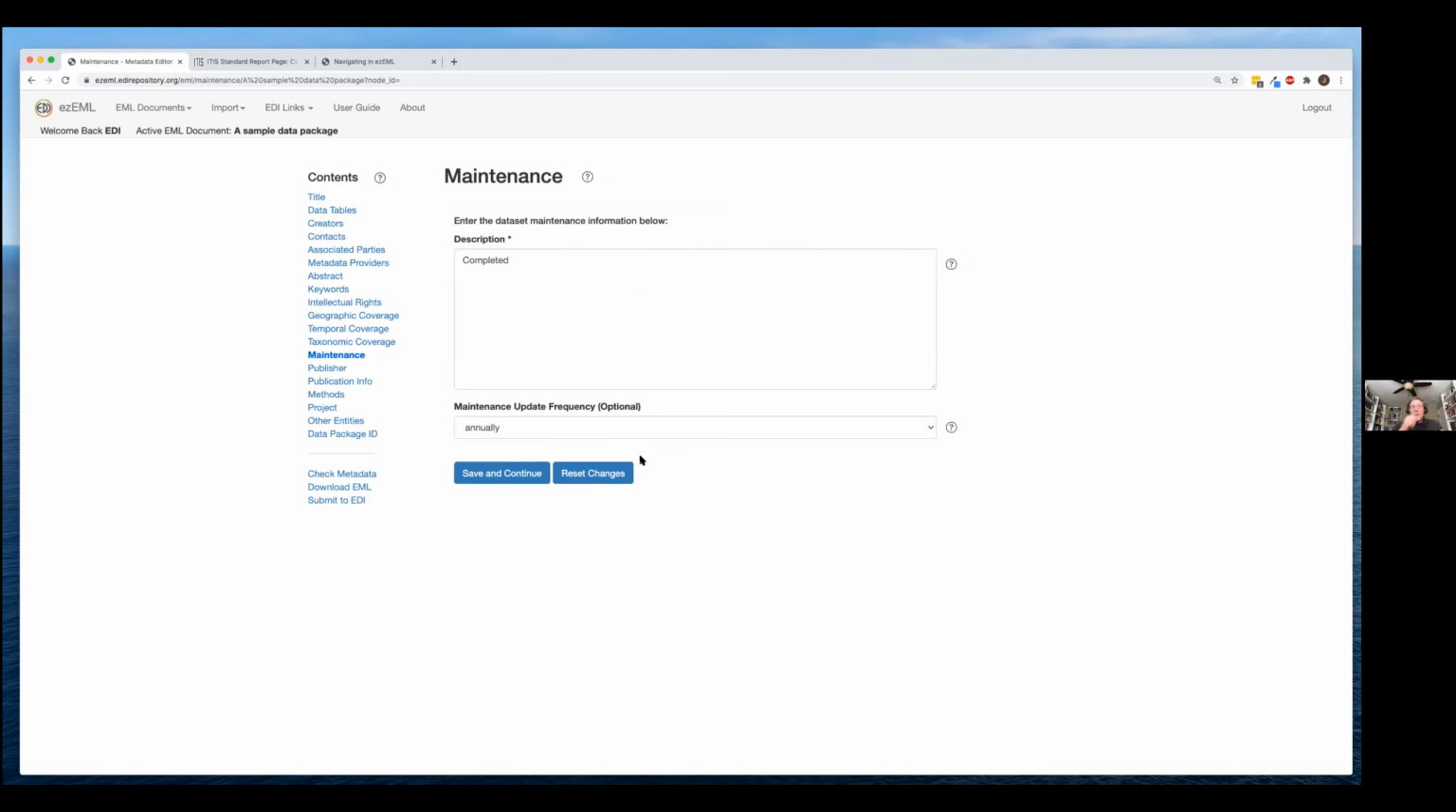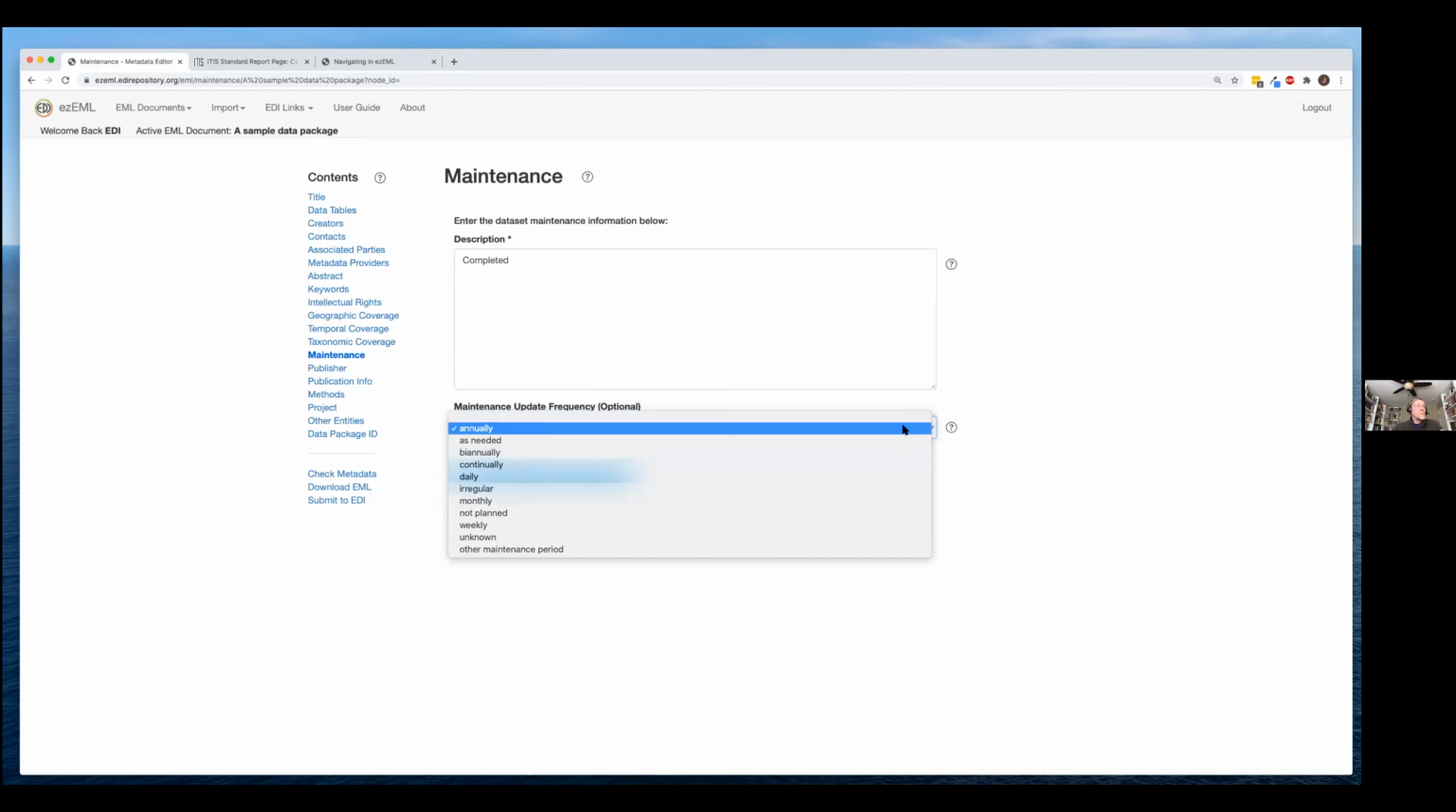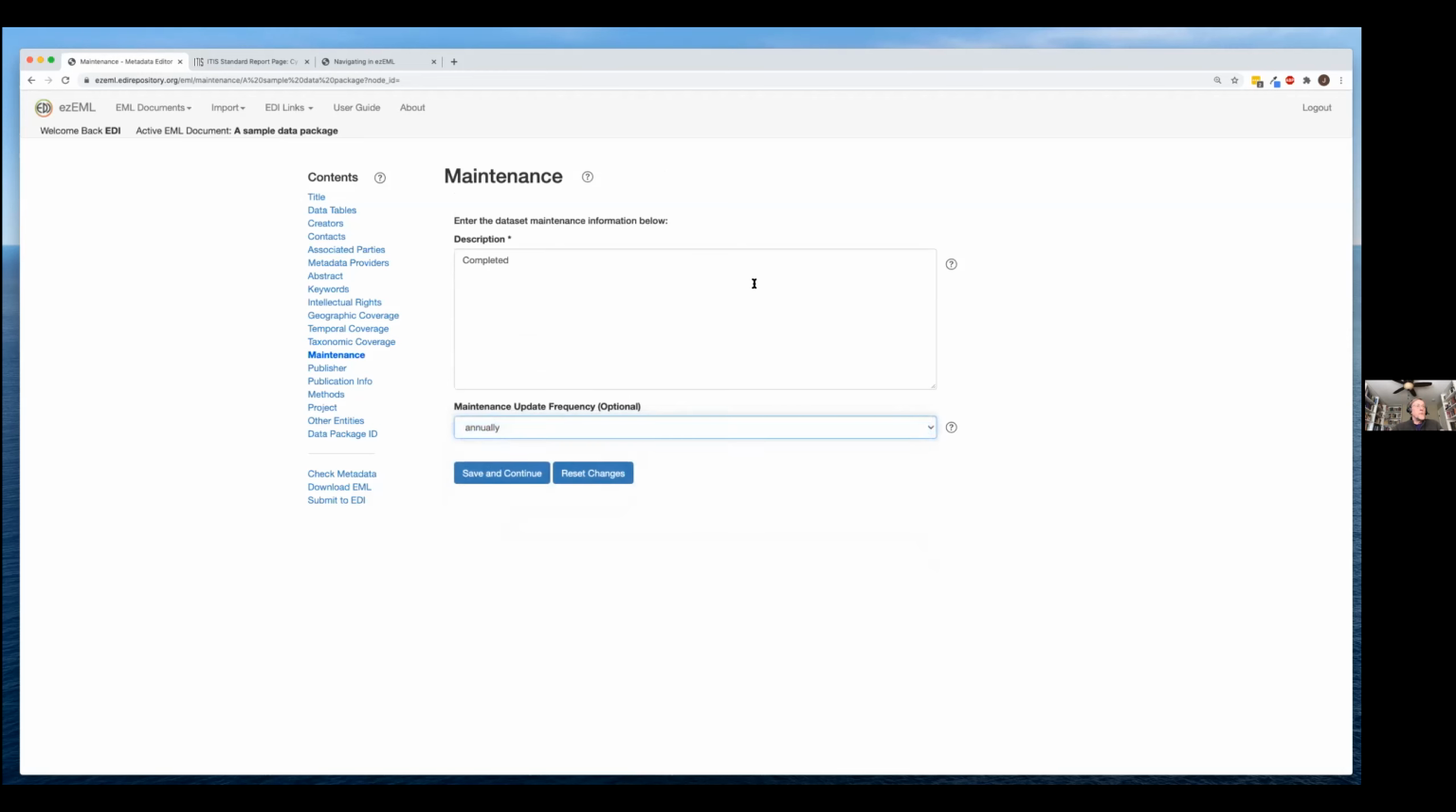EML provides a place to enter information about the maintenance of your data set. So for example, if you come back every year and update it, you can indicate that here, and there are different maintenance update frequency choices that are part of the standard. And then you describe anything pertinent to how you go about doing it, anything that would be useful to somebody who wants to understand how the data is being maintained. Save and continue. I'm happy with that. I go on.